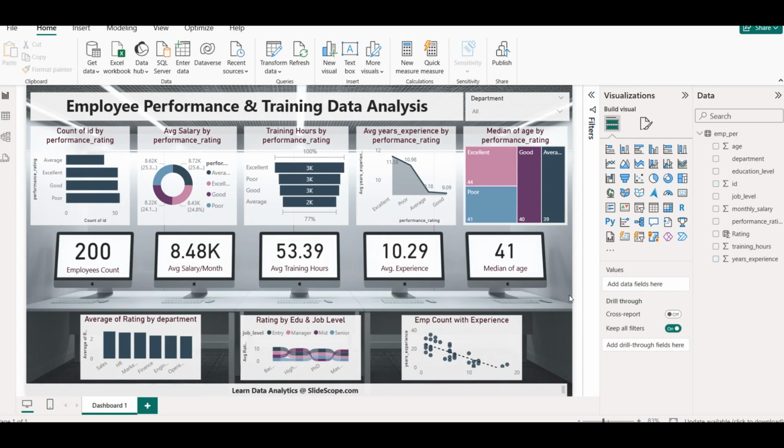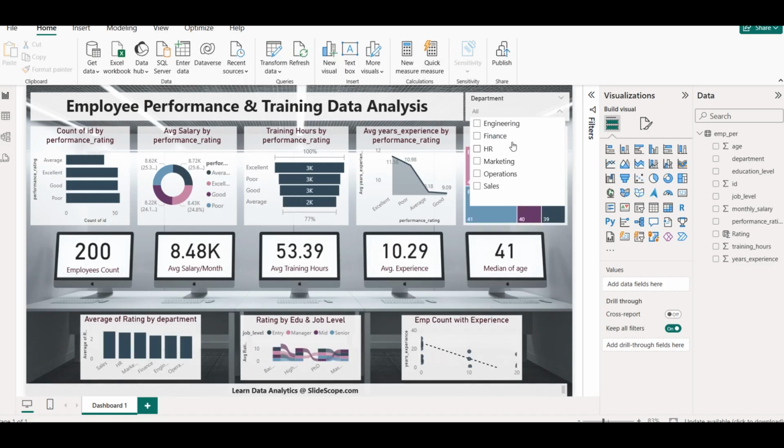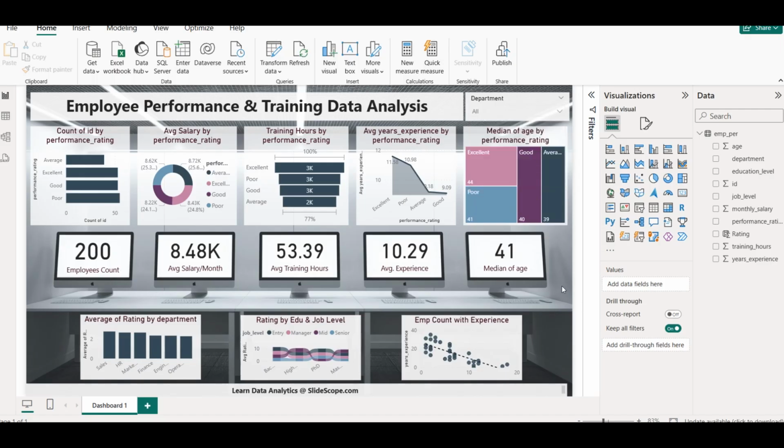So how to build this visual, how to add this canvas background image where we have placed these KPIs, and we can also use a simple filter like this, or you can add more filters. That is all you are going to learn in this project. So this is part 1. Let's get started with part 1.